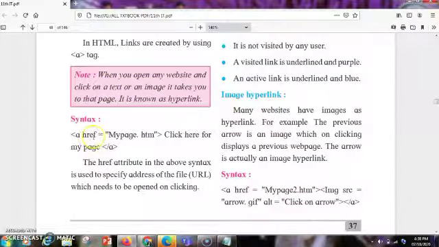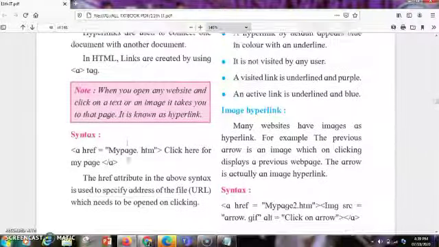So href means which document you want to connect with. That name you have to give in this href in double inverted commas, and a message will be written here, like click here for my page. So basically href is an attribute which we use in the a tag, and this attribute is used to save the address of the file which has to be opened. Whenever you click on that link, which file should be opened, that document's address or URL is saved in href.